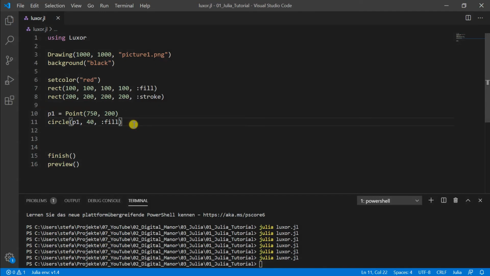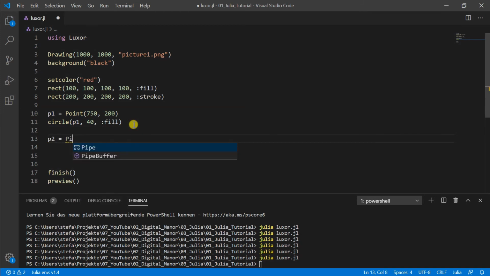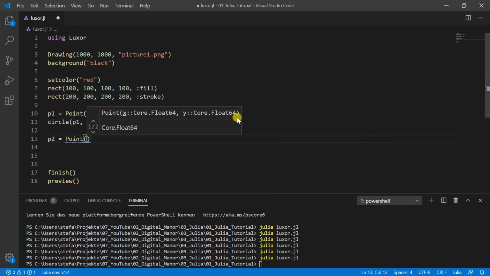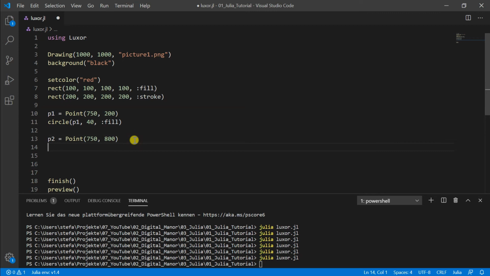Also, we can do a line. For a line, we need 2 points. So we make a second point, again with our function here, point of course. And the second point should be at 750 and 800 in y direction. And now we can use the line function.